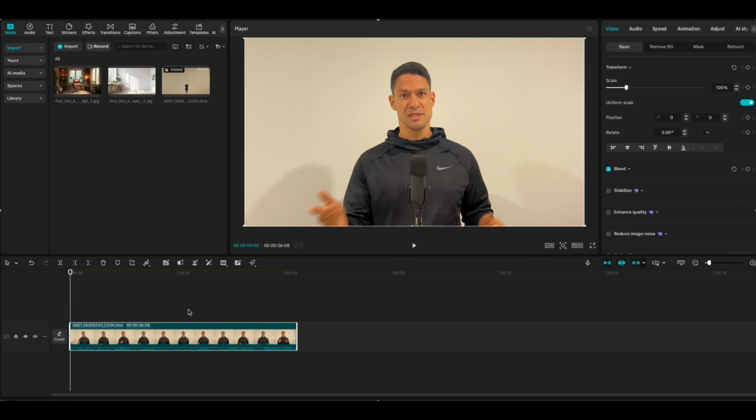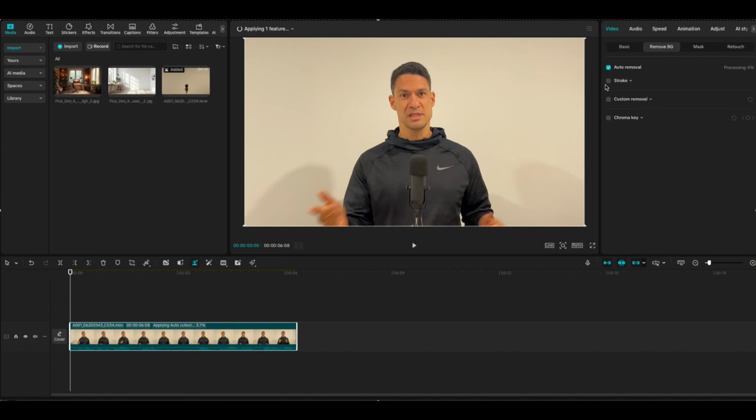Once your footage is in your timeline, we head into video, remove background, and click on auto remove. CapCut will do its thing. As you can see, it's processing here on the side. Once it's completed, you can clearly see that all the background has been removed.